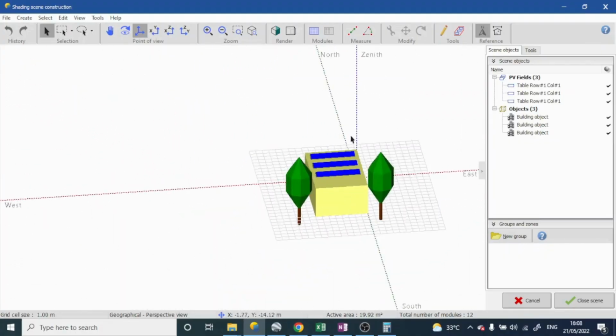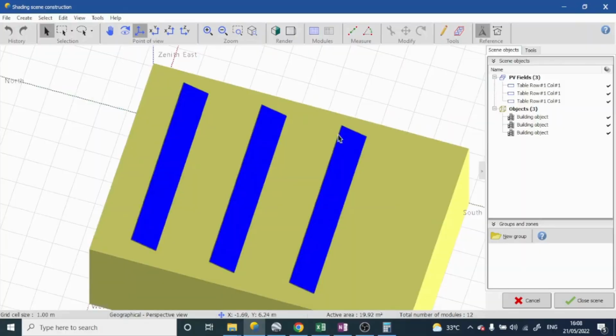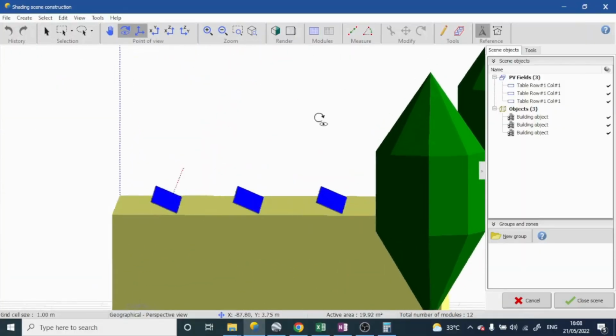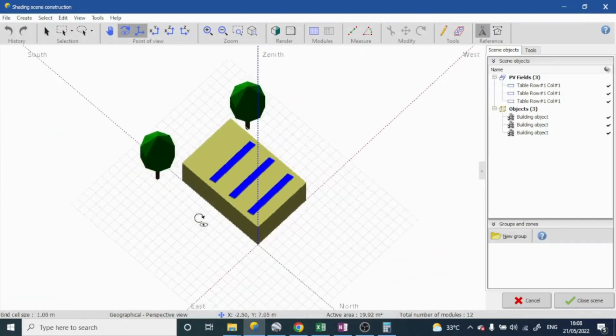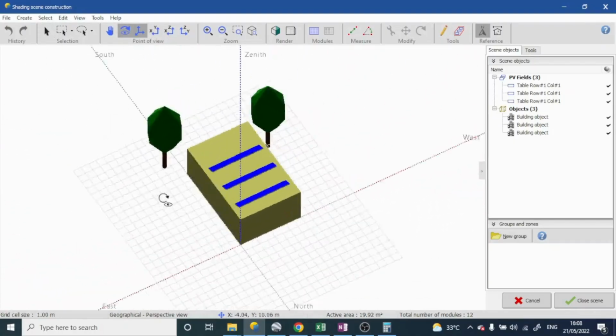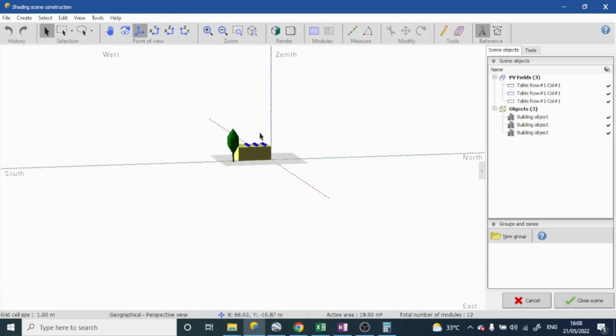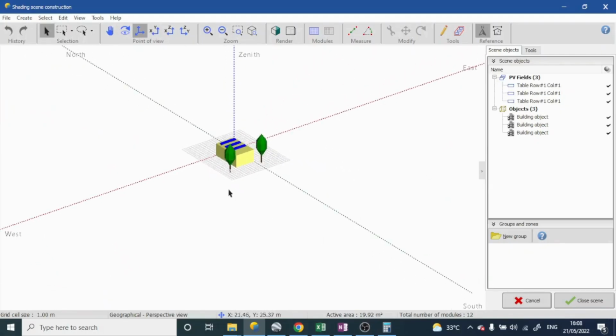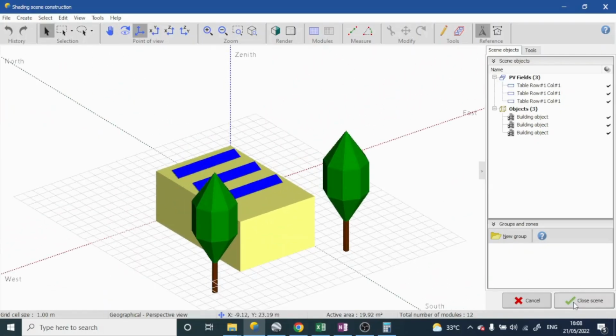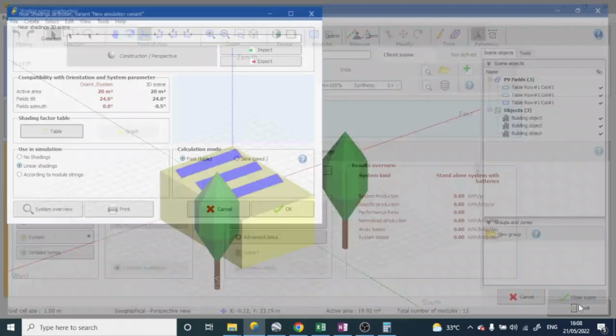As per the site condition, we have shown the two trees and the solar panel that we have installed on the site in landscape mode. If I want to do portrait, that also we can do like this. Total 3 strings and 12 solar panels. Once we have taken this, we have to click on the close scene button. So we click on the close scene button.